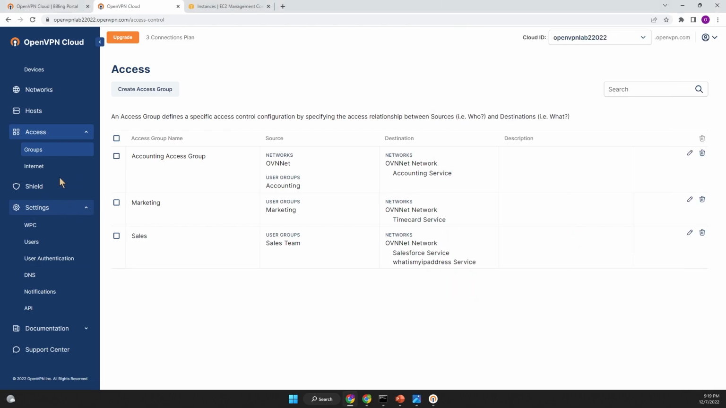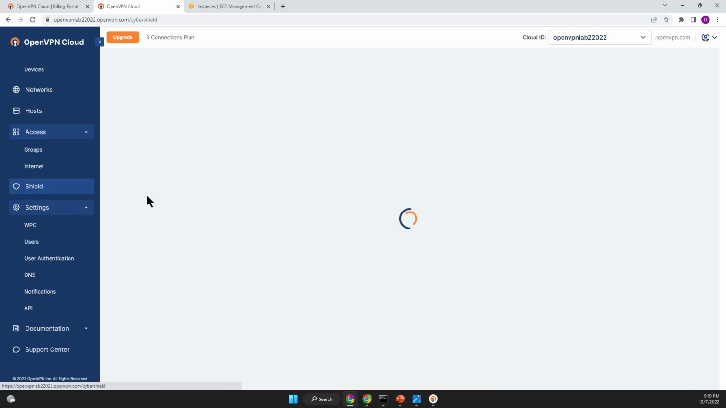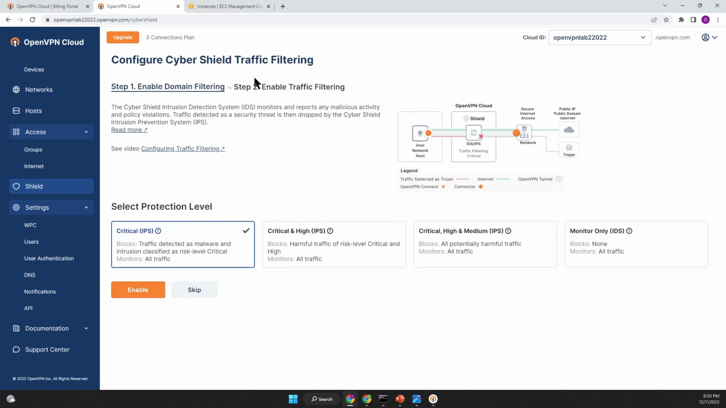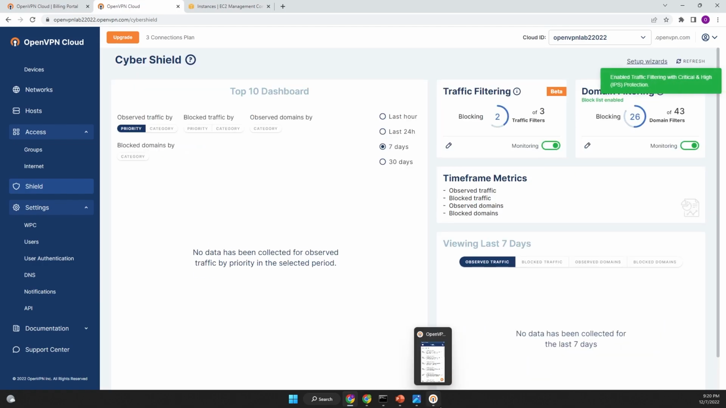So the last thing that we're going to do here, we're going to enable our shield here. So let's go ahead, click on shield, and the very first time when you access, you're going to get presented with this page. This is where you can configure your domain filtering. We already have some preset protection level ready, so you can choose the appropriate one. Click on enable, and then you can get to traffic filtering. Again, some preset protection level already ready for you. You can choose the appropriate one and click on enable.